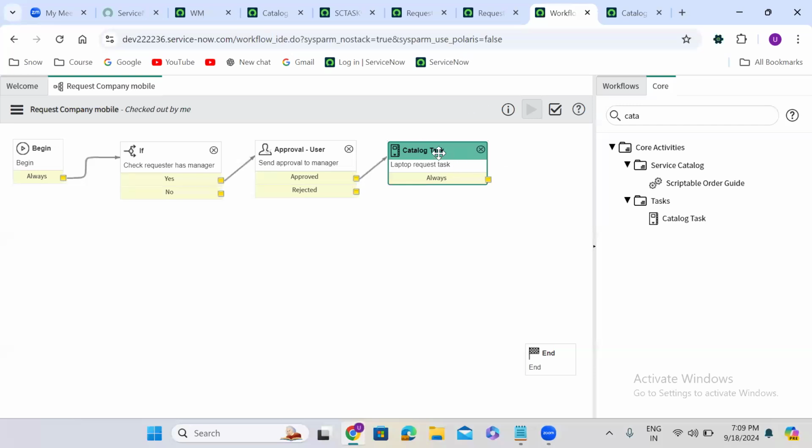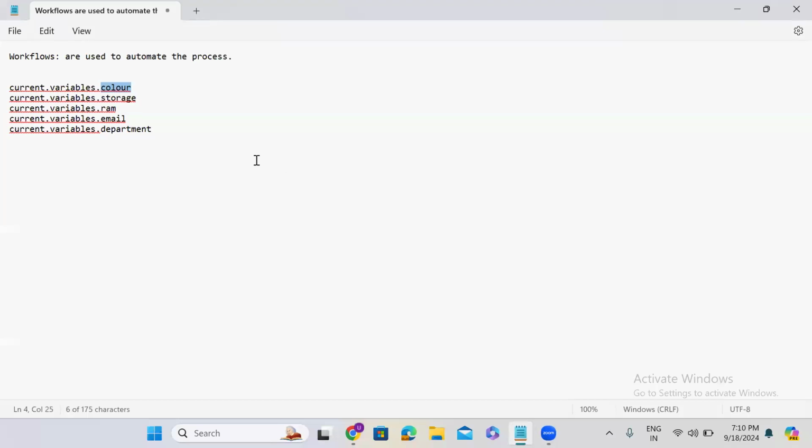So after the task is closed, you have to close the requested item as well. Okay. After the task is closed, you can also send the email notification. Do you remember when we discussed the email notification? When we discussed email notifications, they can be sent in 4 ways. What are those 4 ways?